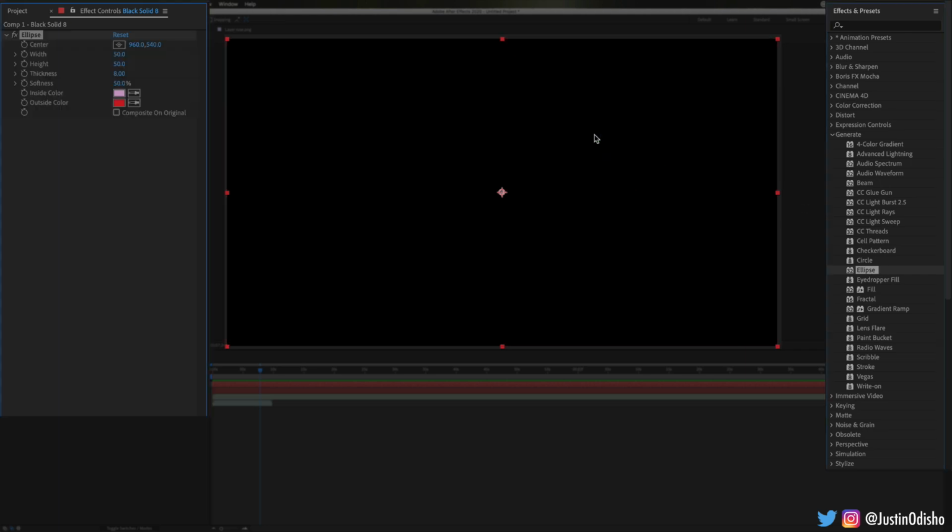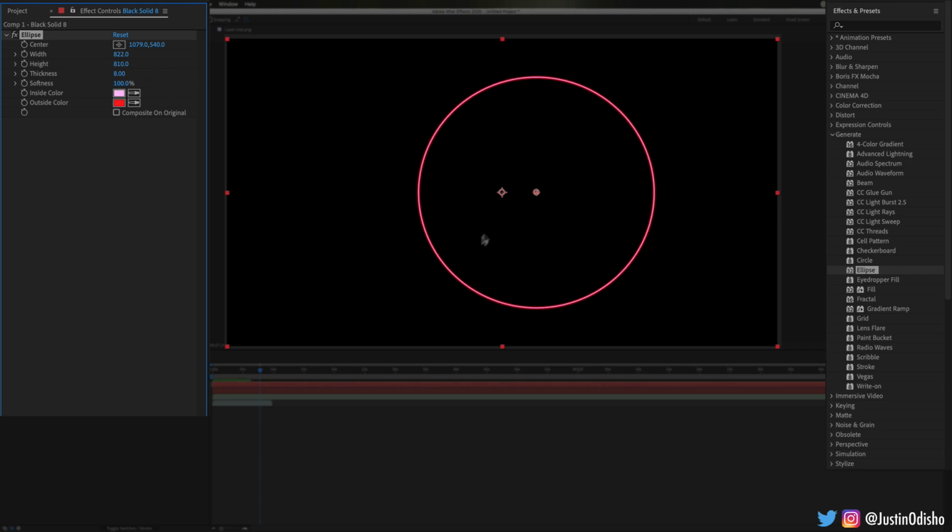Along with that, we have Ellipse. It just creates this kind of circular beam and we can adjust the size of it. So we can make some portal type of things or line circles. Again, this is kind of like the beam effect, but just a complete circle this time.